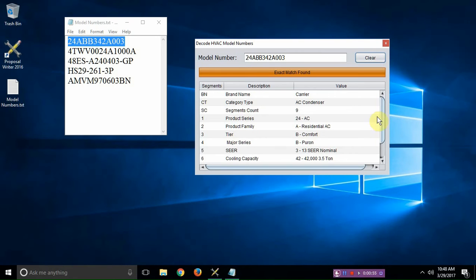Each manufacturer breaks a model number down into sections or segments, and each segment, whether it's one character or 3 characters long, depends on what it means. So if we take this model number here, the brand name of it is Carrier, and it determines that based off of this model number.